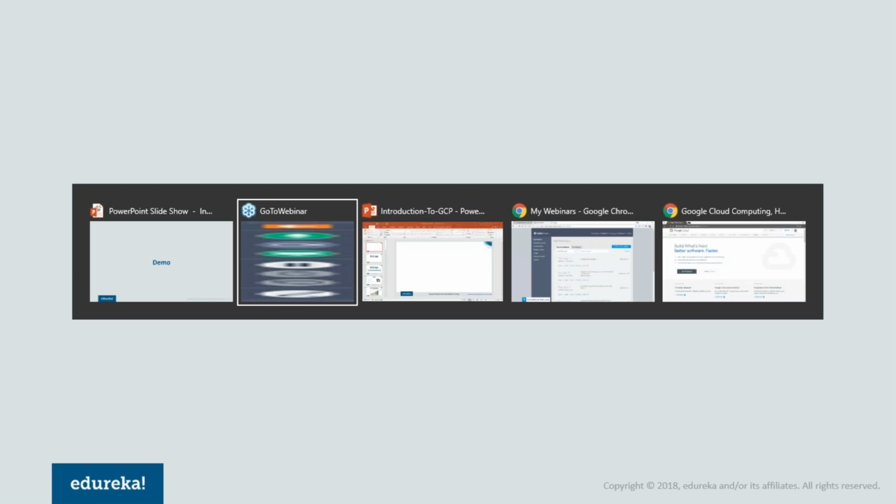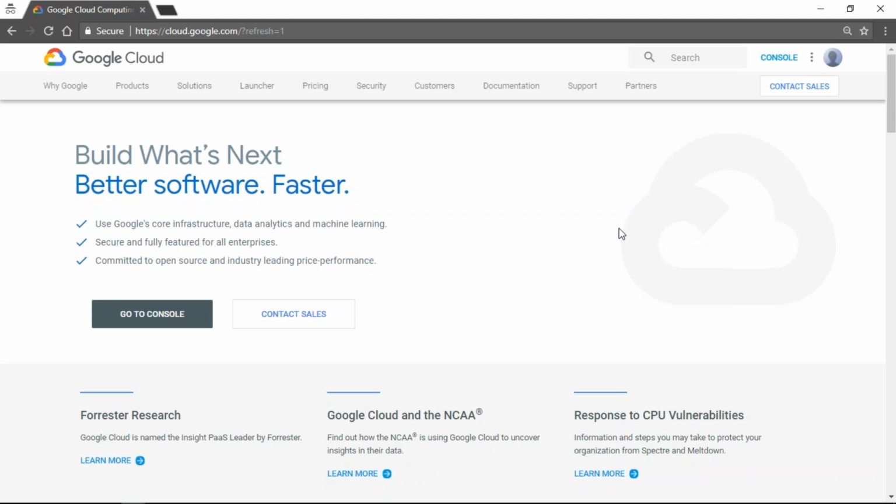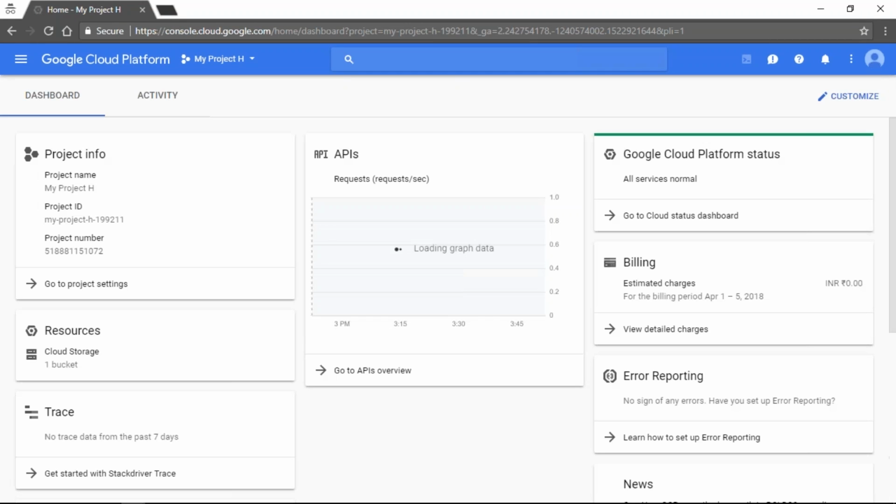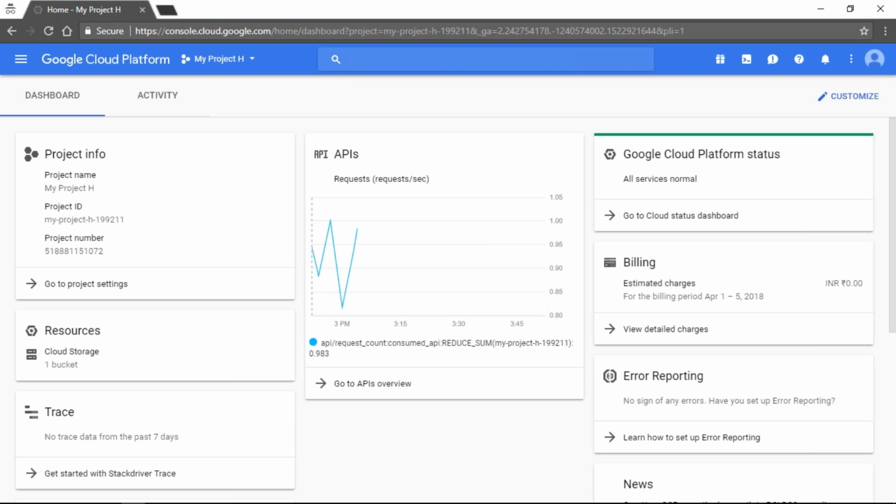So to use the Google Cloud Platform, all you need to do is create a free account or an enterprise grade account on the Google Cloud Platform and you'll be redirected to this page. Now, just tap on the Go to Console button and you will be redirected to the console. Now, console is nothing but basically a dashboard where you have the summary of all the resources and the project infos along with the billing details at one place.